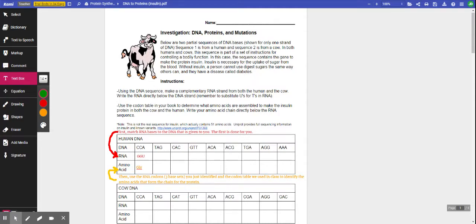They both have to have insulin in order to allow their cells to take sugar that's been broken down from the bloodstream and put it into the cells. So without insulin, neither humans nor cows can do that. We're not looking at the entire sequence of DNA that codes for insulin, but at a little segment of it. The DNA is given to you right here.